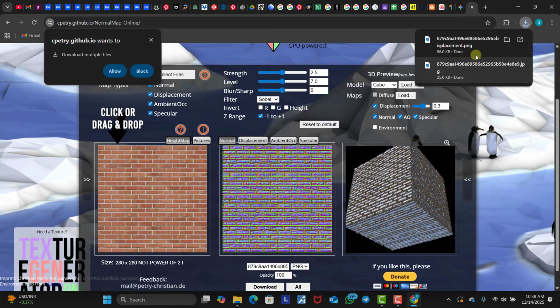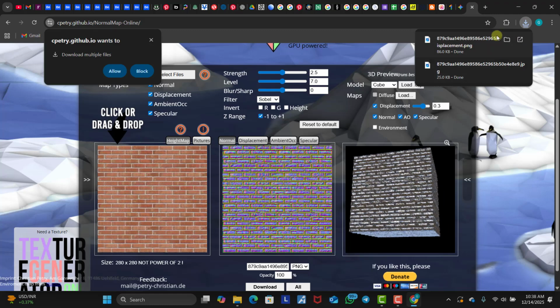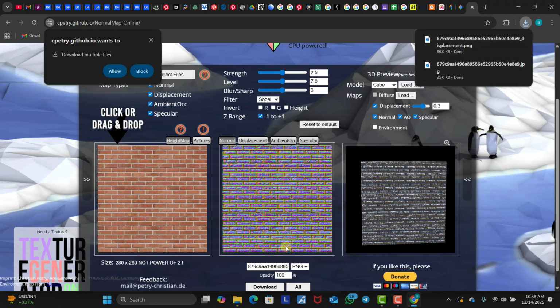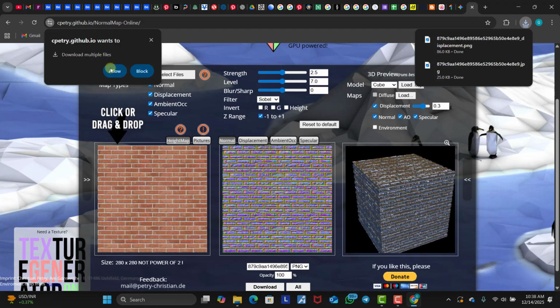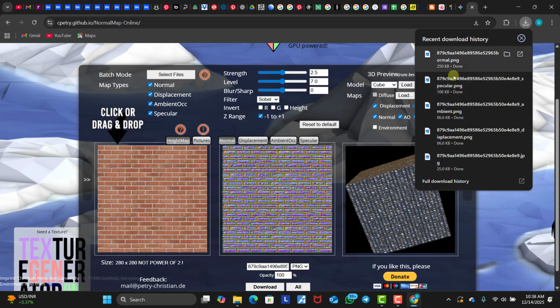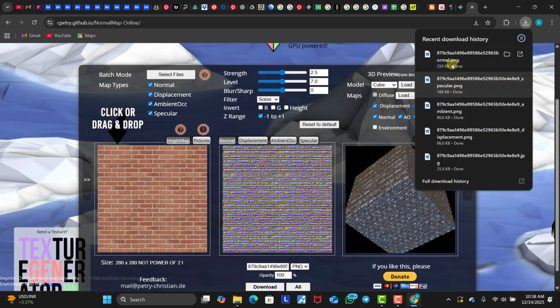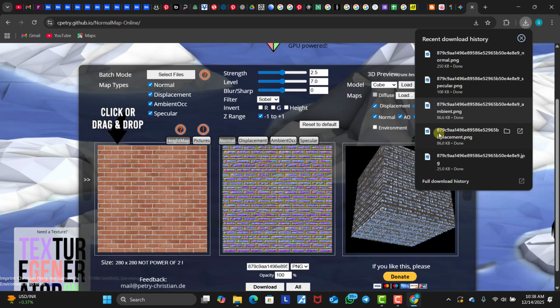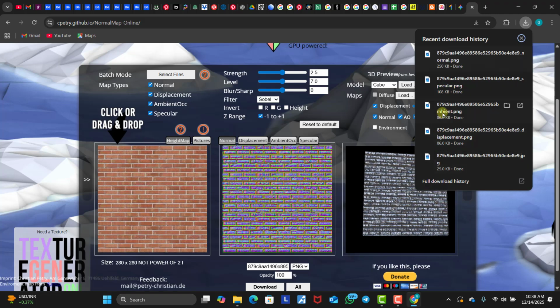Now you see it has downloaded the maps for me. You can see download multiple files, allowed to download. So it downloads all the necessary maps that I need. You can see all the maps. You can see the specular, you can see the normal, you can see the AO, you can see the displacement and all. So it has downloaded all the maps.